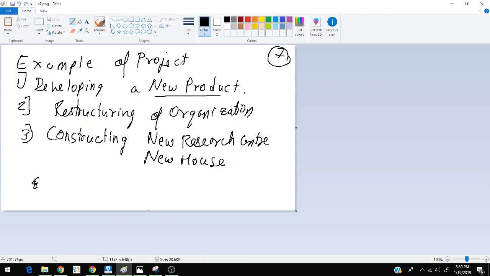Then going ahead, examples of a project. An example of a project can be developing a new product. We are developing some particular new product. We are making a new website, or it can be a restructuring of an organization.